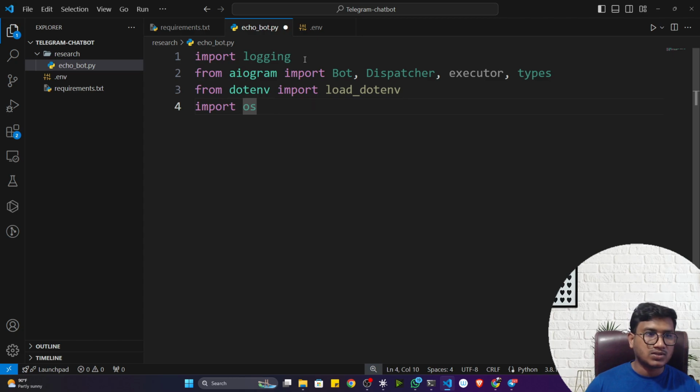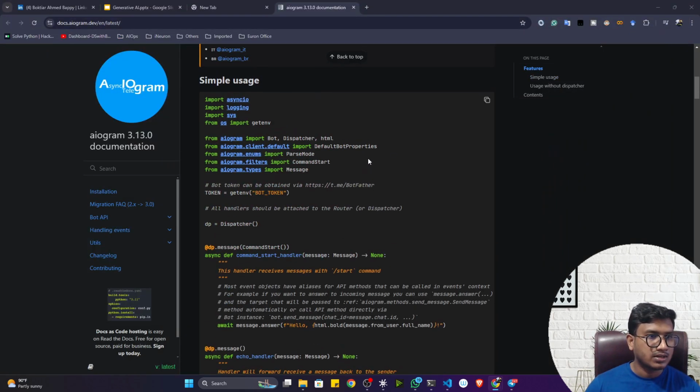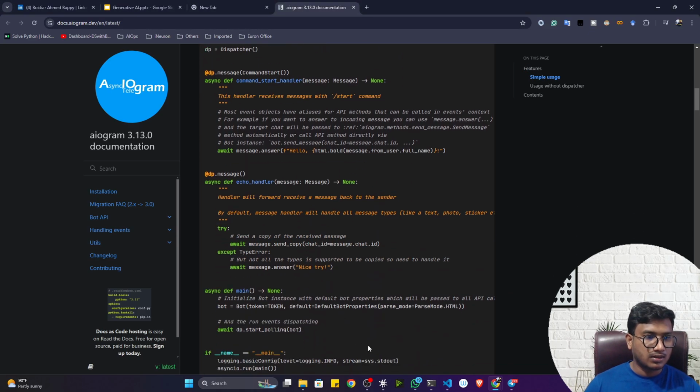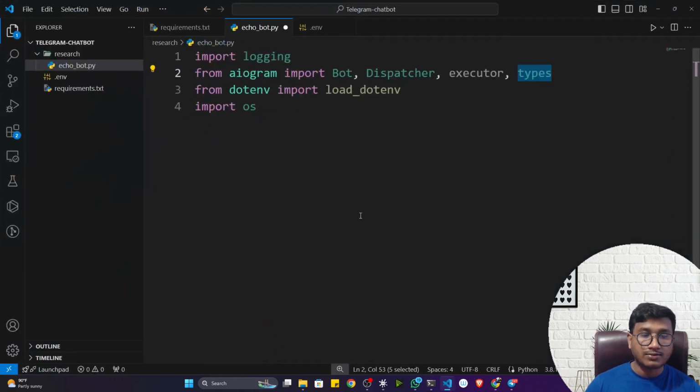Now these are the packages you have to import, like logging, aiogram. From aiogram you have to import Bot, Dispatcher, executor, and types. If you see the documentation also, they are importing the same thing. But as I have told you, they have written so many lines of code. I just simplified the code. That's why my code might be a little bit different from the documentation. This is the idea.